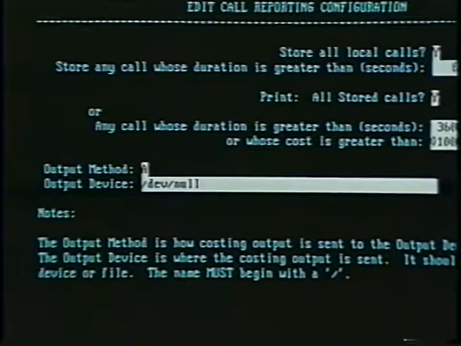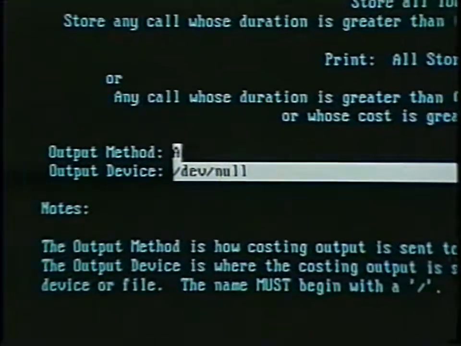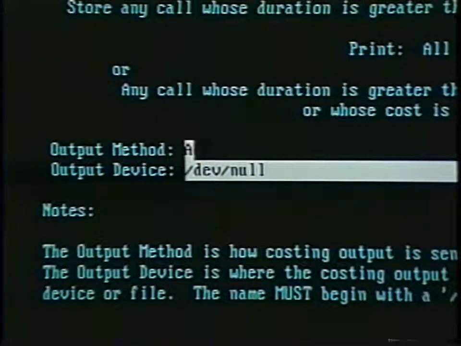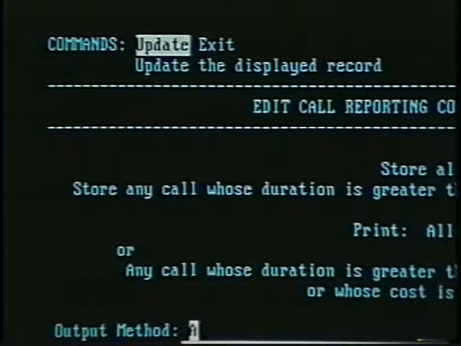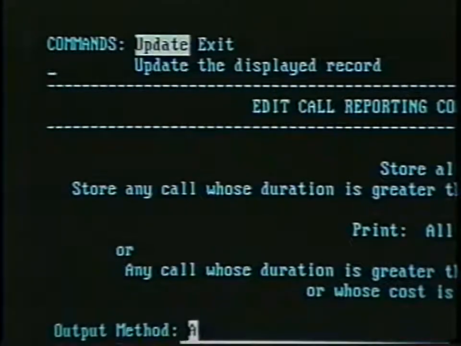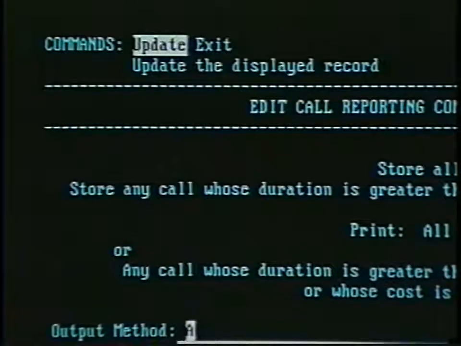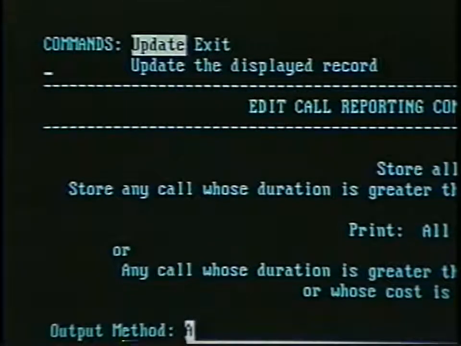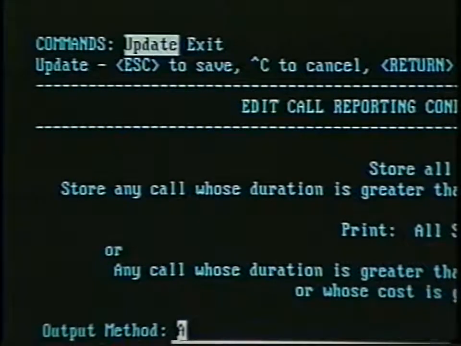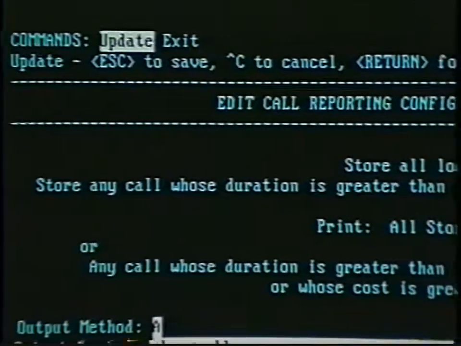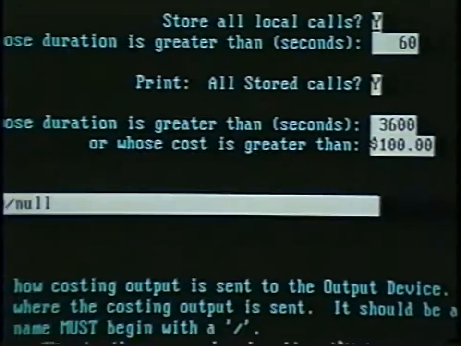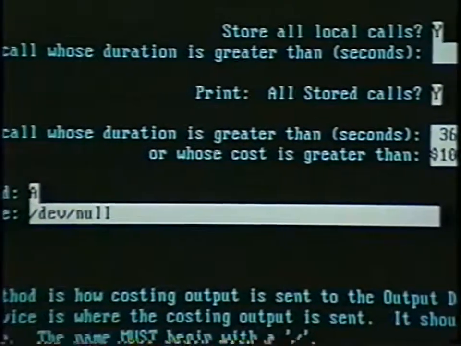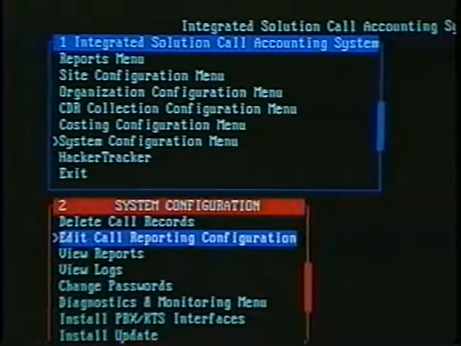These items are followed by designation of output method, and output device. The command line displayed offers only two choices: to update the data or to exit and return to the main. To update the data, press U and make the changes desired. To understand what types of responses these fields will accept, refer to your Intuity or Integrated Solutions Call Accounting User's Guide. When finished, press the Escape key to save the changes, then press E to exit.